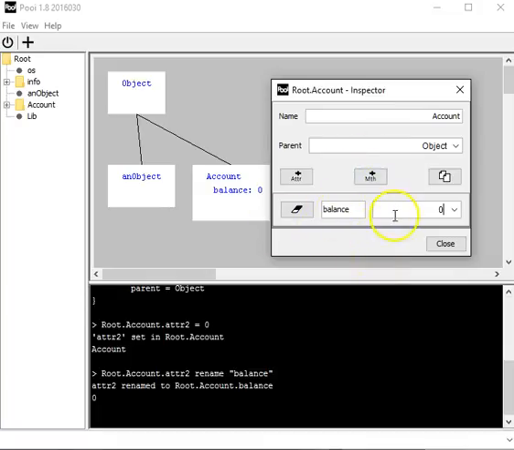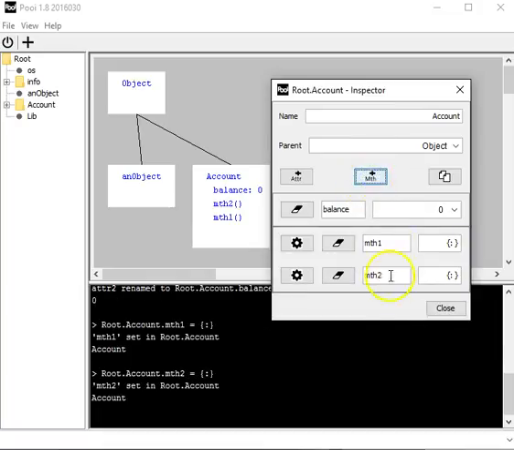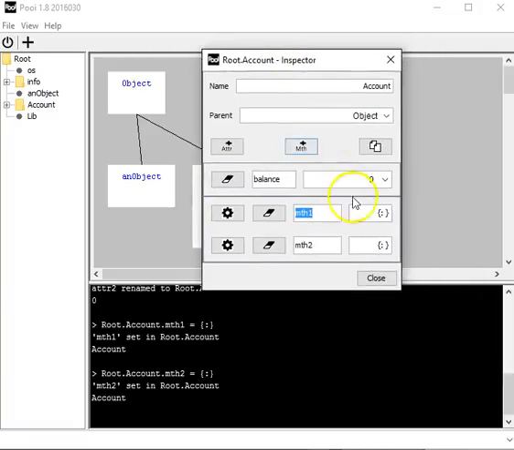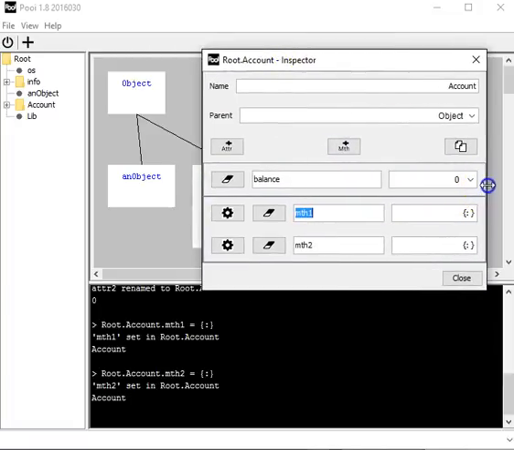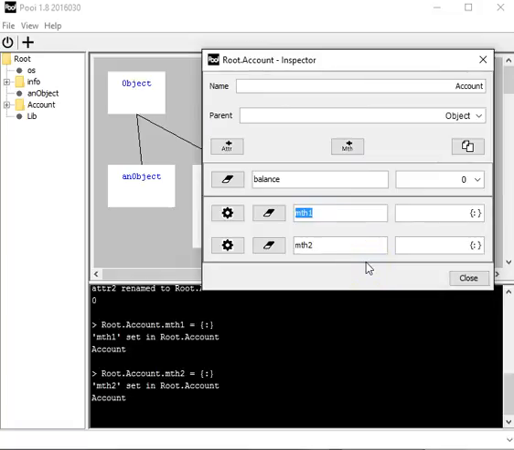But for now we have the attribute balance with value 0, and we need to create two methods. We are going to create the deposit method and also the withdraw method. In deposit, we just need to increment the balance attribute by x.